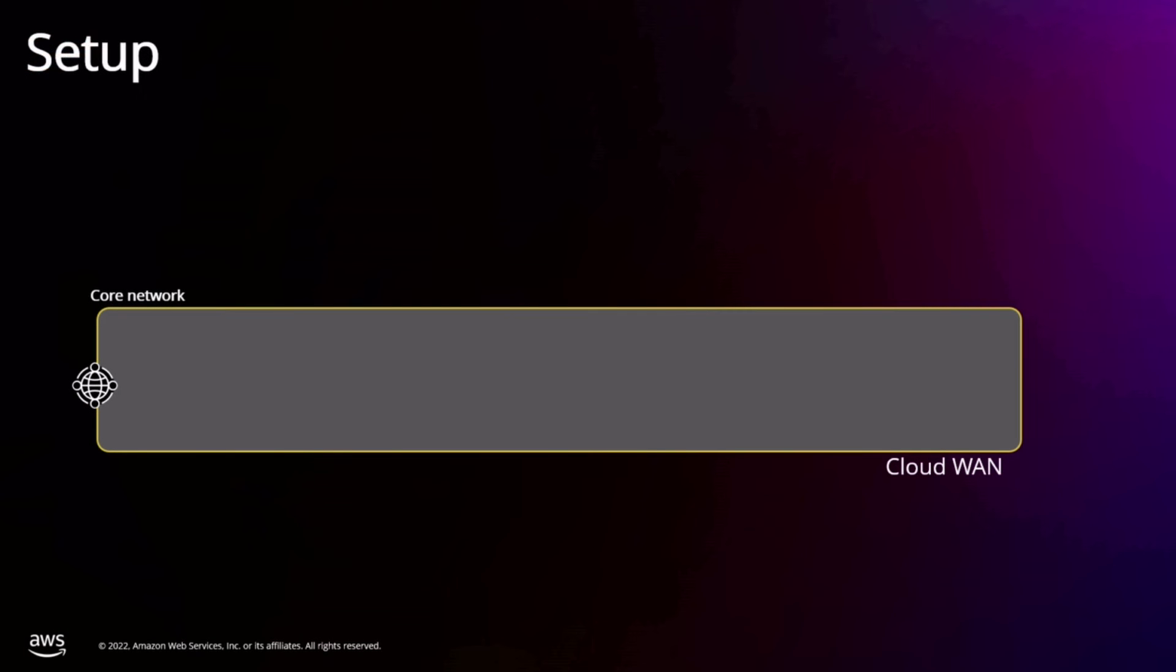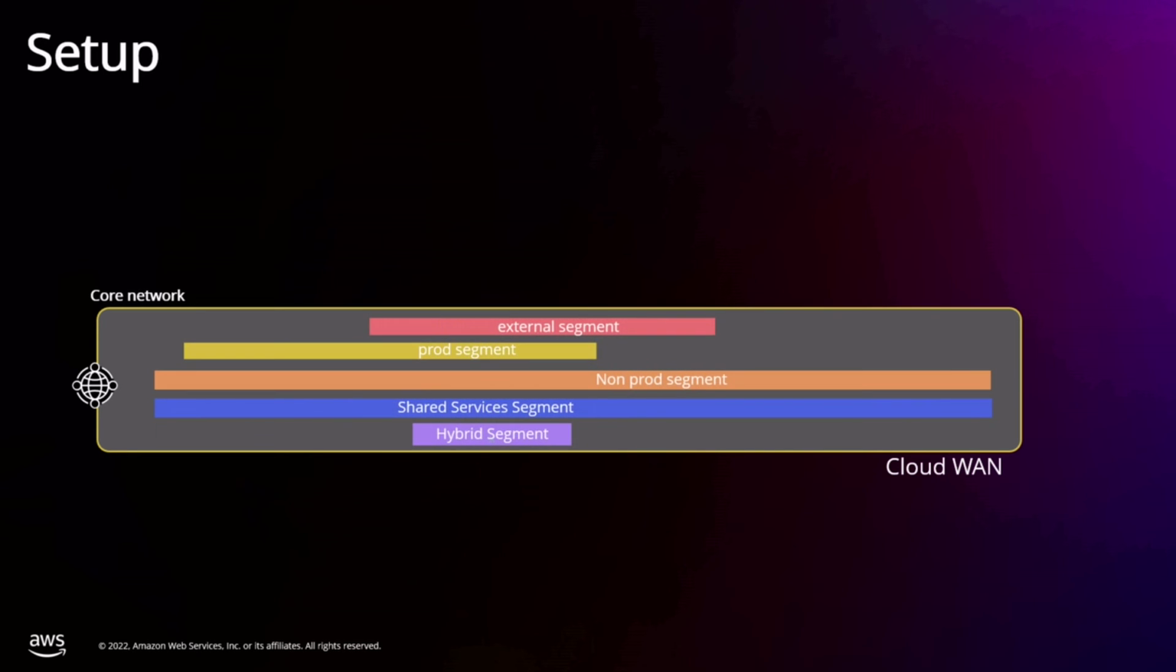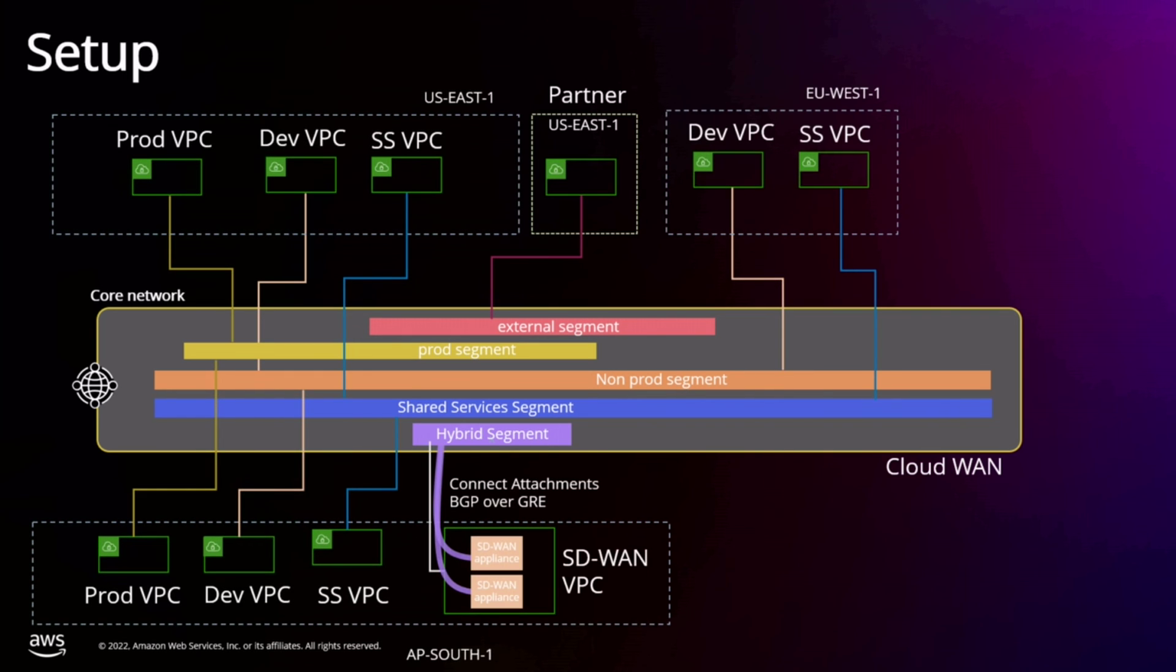So based on that information, I can create my network architecture. So I have a core network with 5 segments. Now, based from the topological graph, I know exactly which attachments are connected to which segments, and I also know how the segment sharing works. So I can populate all of that into this diagram.